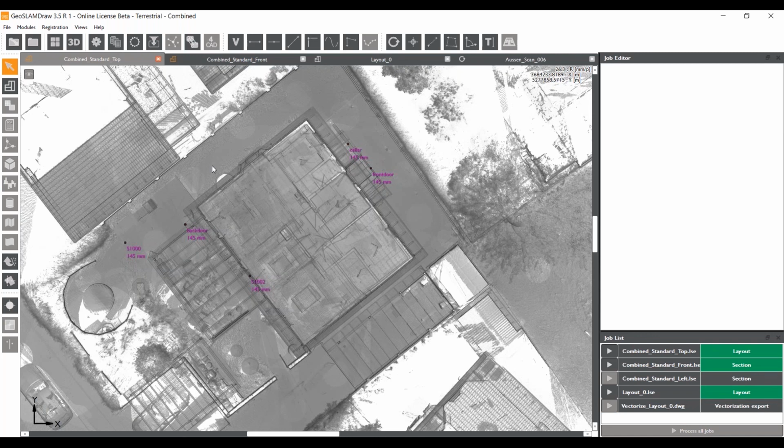But of course, it depends on a lot of different things, like what your environment is, what you are scanning, what your distances are to the locations which you are scanning, and whether you are outdoors or indoors. So there is no base rule for that.